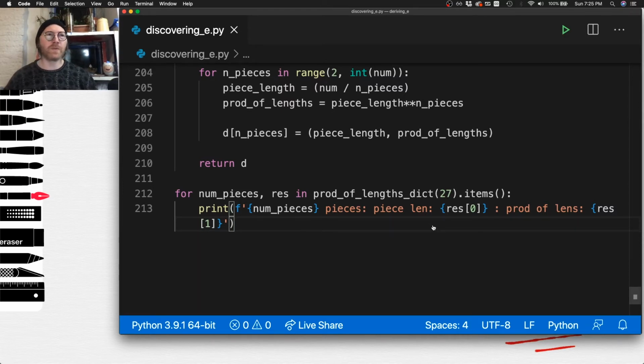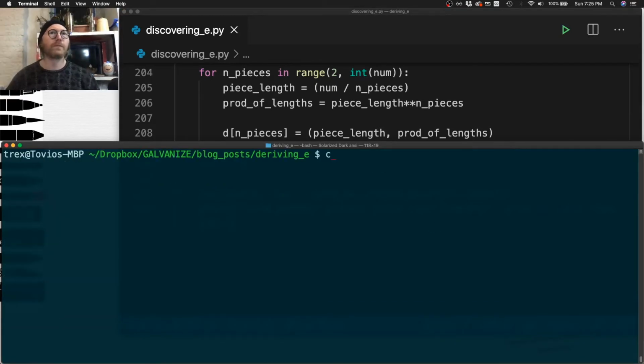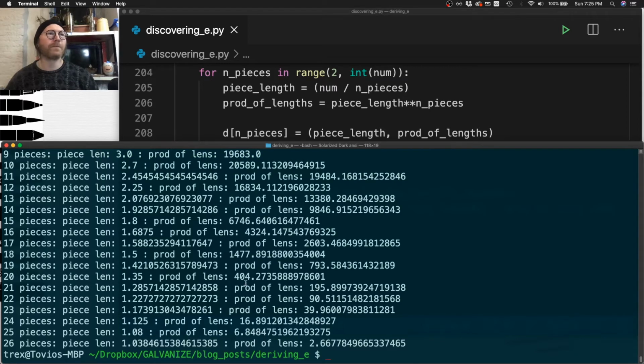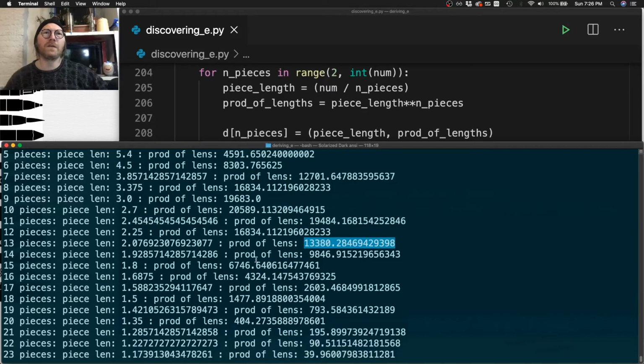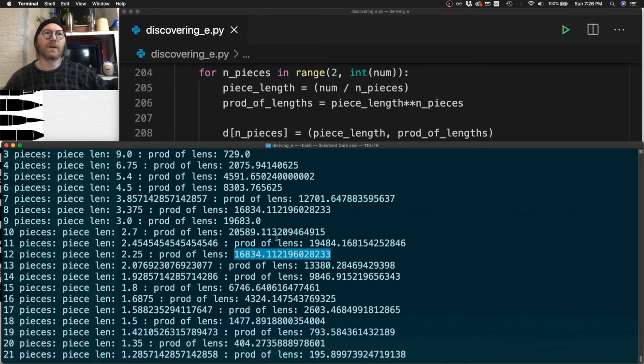Let's take a look at this, and keep in mind this is for the number 27. Okay. There's kind of a lot of information here, but we're looking for some optimal, some highest value of the product of the lengths. And if I'm scanning through this, 6, 16, 39, 90, 195, 2603, okay, 4,000, 6,000, 13,000, 16,000, wow, we're getting, where are we, 10 pieces? So it looks like right here, we've got the maximal number of pieces, 10 pieces, which, look at that.